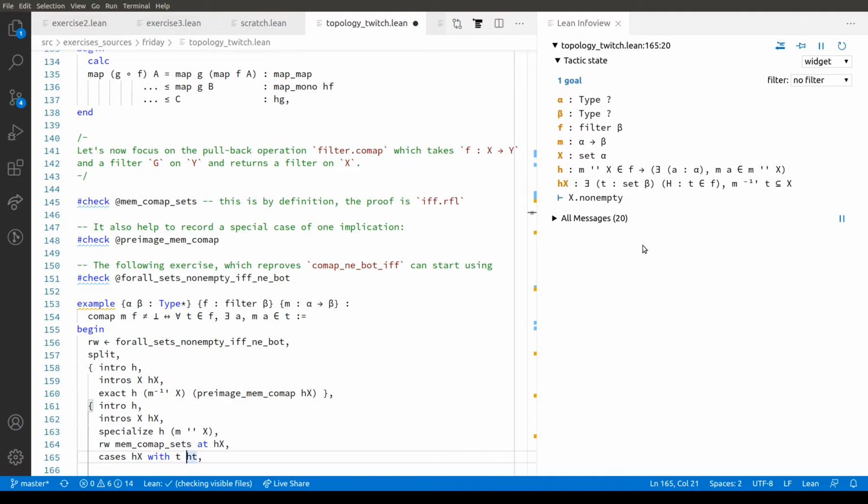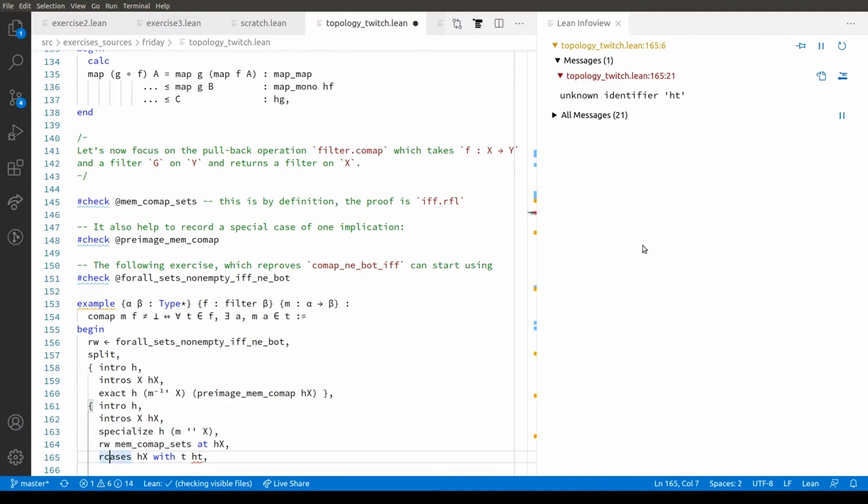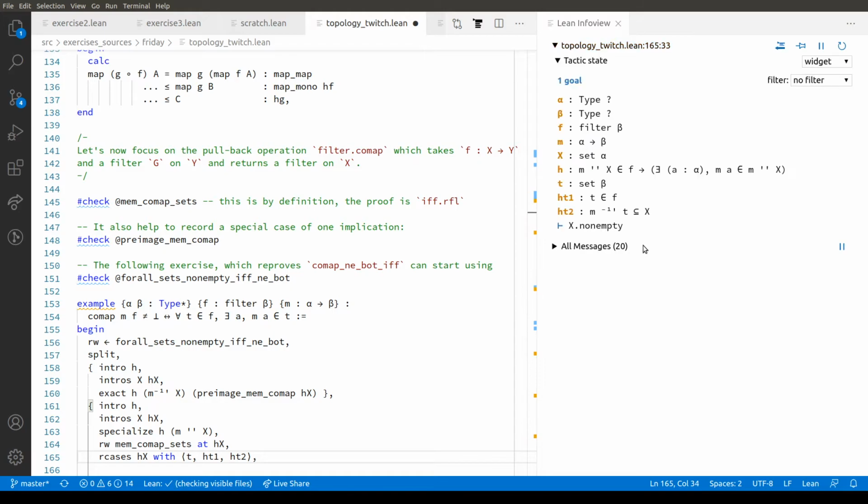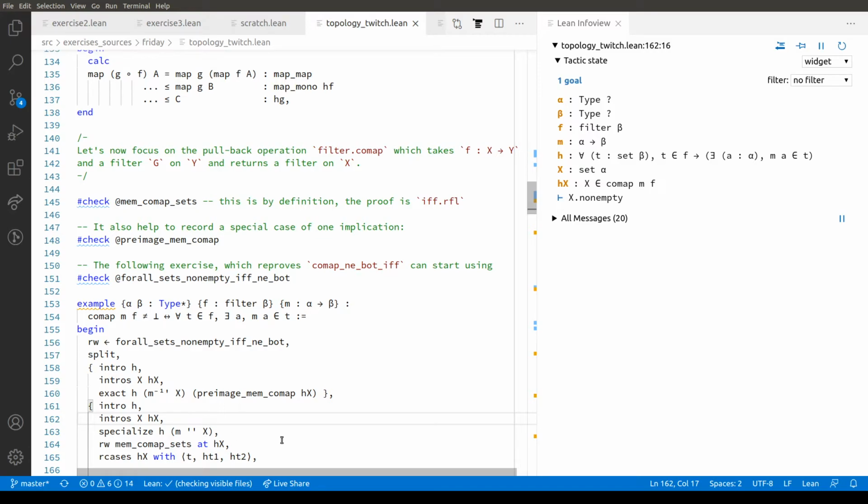Let's keep going. Let's do rcases hx with t, ht1, ht2. Right, so here's lots of facts. And now this says, oh dear. Do you know what? Maybe this wasn't the wisest of moves.